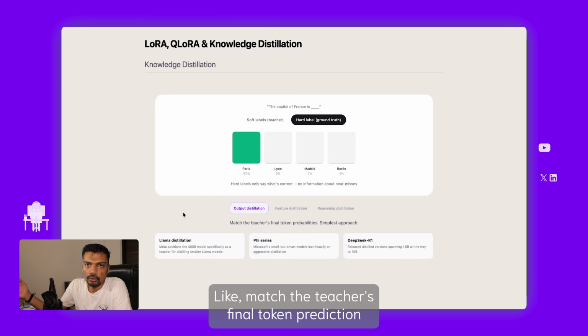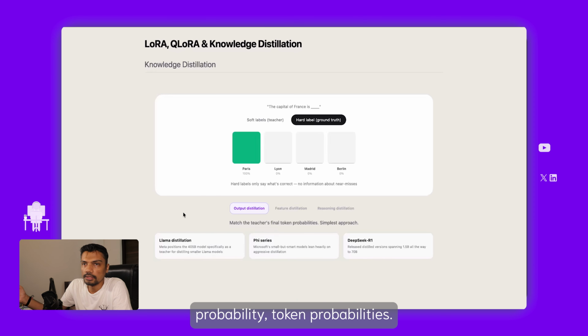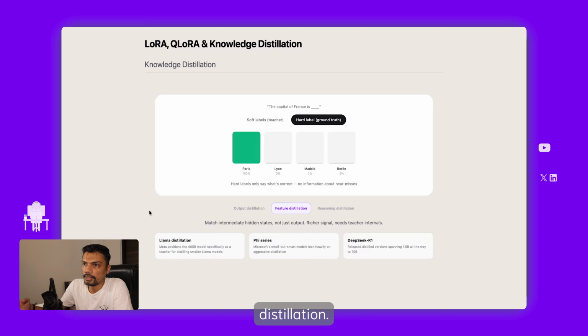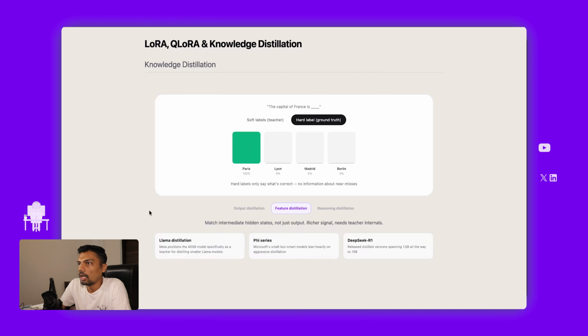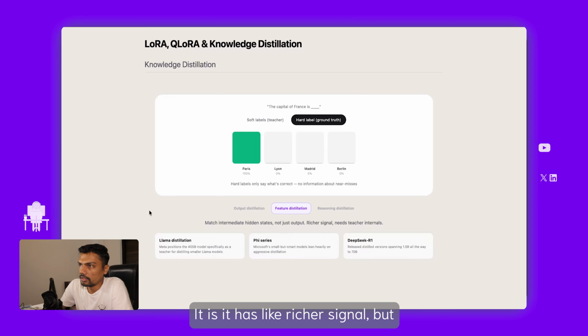Match the teacher's final token probabilities, and it is the simplest approach. The second one is feature distillation. You match intermediate hidden states, not just the output. It has a richer signal but requires access to teacher internals.